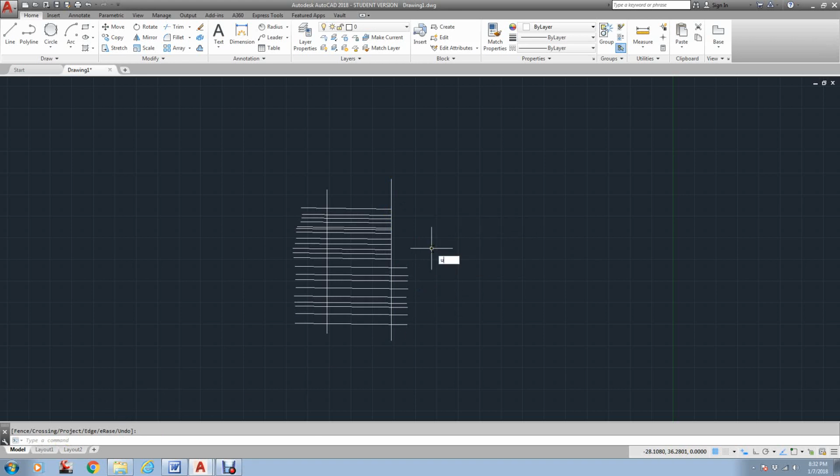Now I'm going to hit undo. I want to bring that back. And I'm going to show you a quicker way of doing this, especially with the newer versions of AutoCAD that are out there. When I go to trim, it's asking me to select my cutting edge, and I'm going to select that, and then I'm going to hit enter, and it's saying select objects to trim.